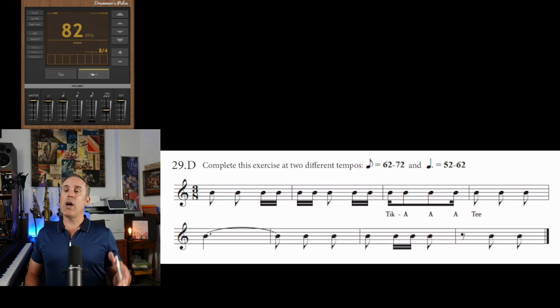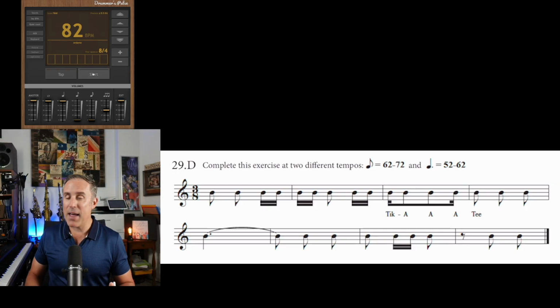1, 2, ready, and T, T, ticka, ticka, T, ticka, ticka, T, T, T, ta, T, T, T, ticka, T, T, T. All right, man, that was fun.